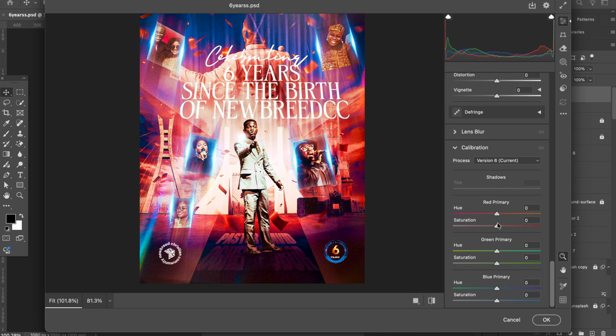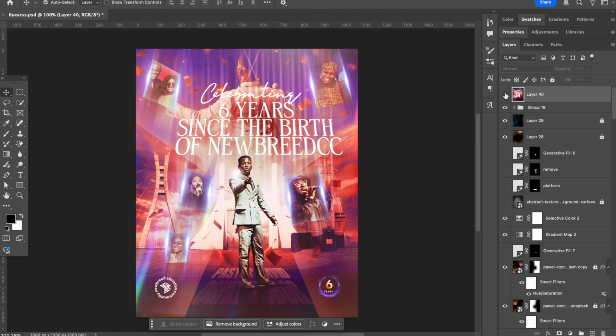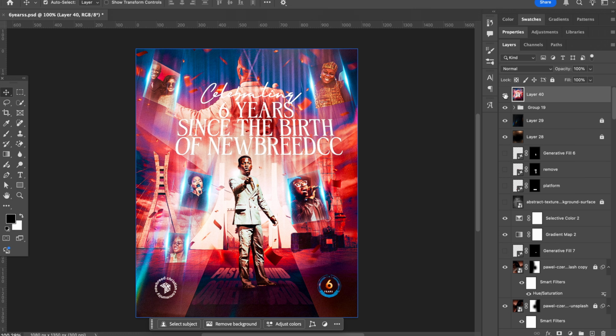So after that, calibration also helps. So just dragging the slider. Now I don't want that. Something like this will work. Green, I still maintain that. Then blue, we should see a difference here. So I have more blues now. So I press OK. So now you can see the difference. See what we had before and see what we have after.